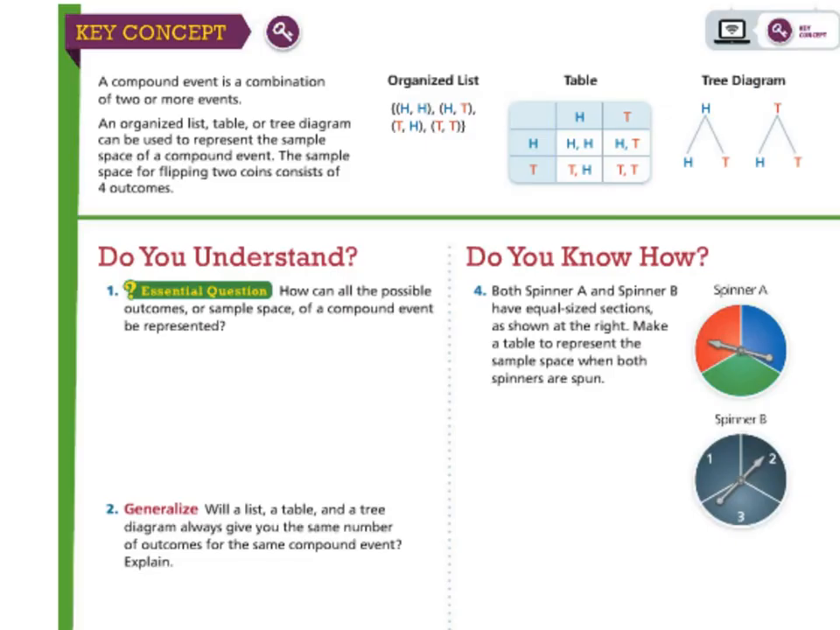The key concept on this page shows how compound events can happen in a combination of 2 or more events. You have 3 choices of how to organize your information. An organized list just lists the pairs as they appear. A table shows the outcomes on the left side and on the top, and then uses the cells inside the table to list those outcomes. Or you have a tree diagram to show those possible outcomes and what can happen.